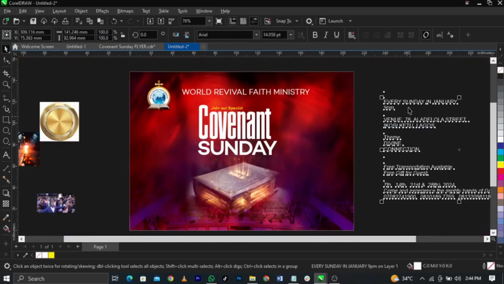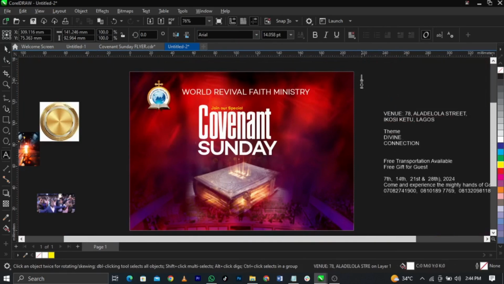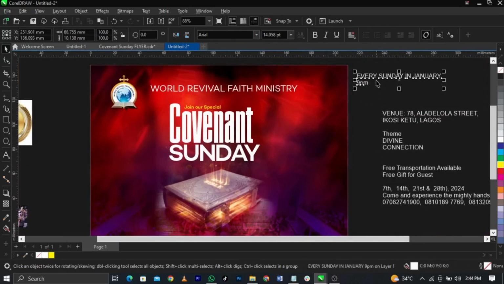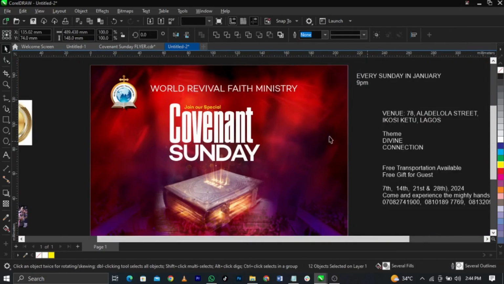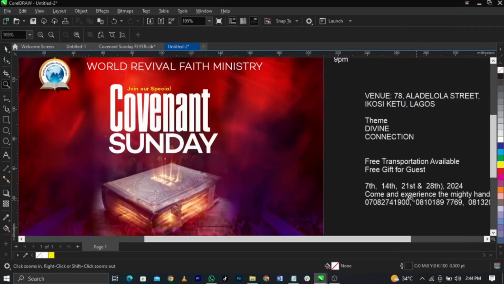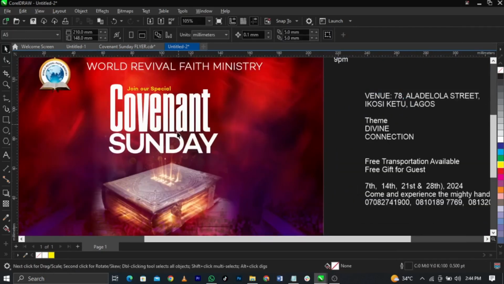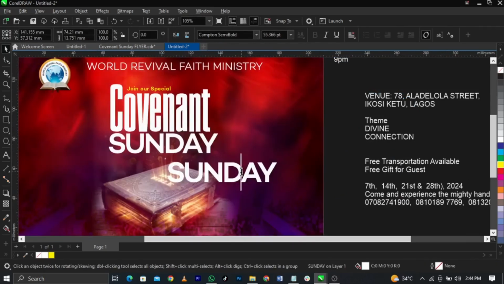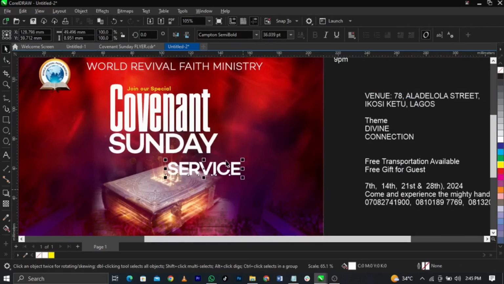So the next thing we're going to do is copy this. This is every Sunday. So it is actually Covenant service, Sunday service. So let's add service here. All right, so the font I'll be making use of for this one is called Agency.